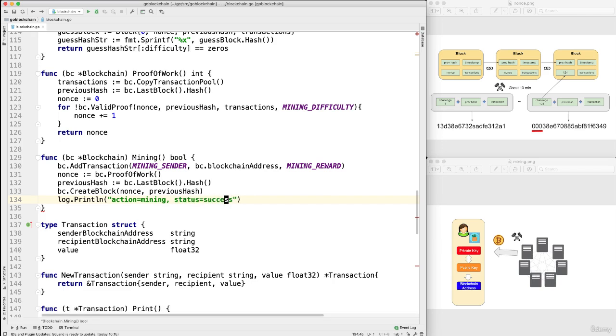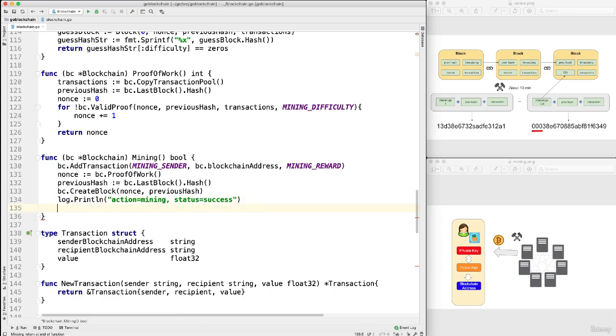Here, I wrote the log using key values, but feel free to write it however you want. For example, if a log analysis software can search quicker using key values, then using key values will be most appropriate. So please feel free to write a log method which you think is most appropriate. And after you're done mining, then we return true.